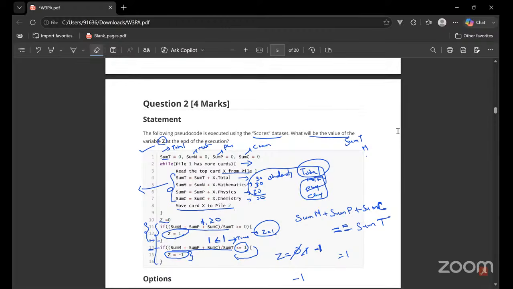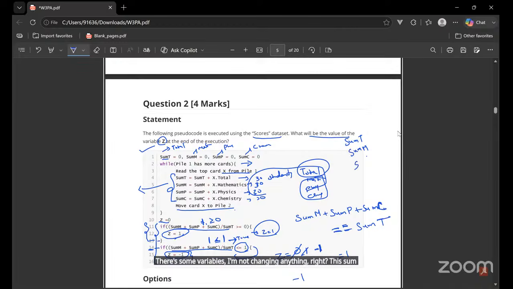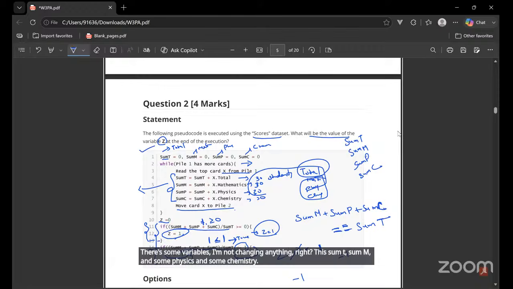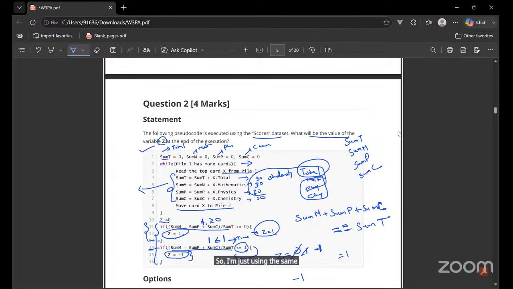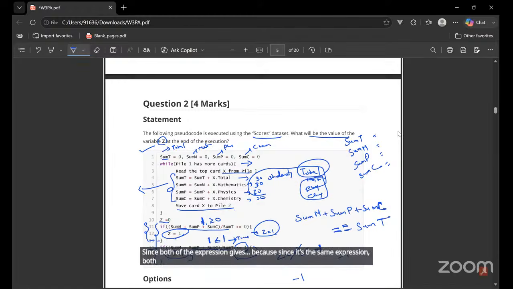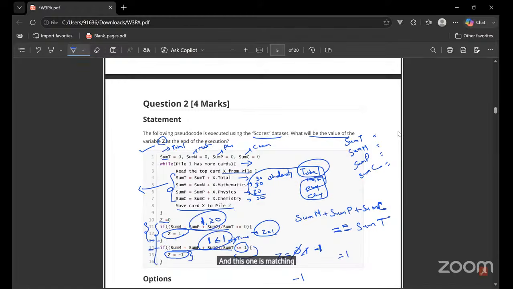These sum variables, I'm not changing anything, right? Sum t, sum m, sum physics and sum chemistry. I'm just using the same expression, but I'm not changing any values here. Since it's the same expression, both of them give 1, and this 1 is matching with both the if conditions.